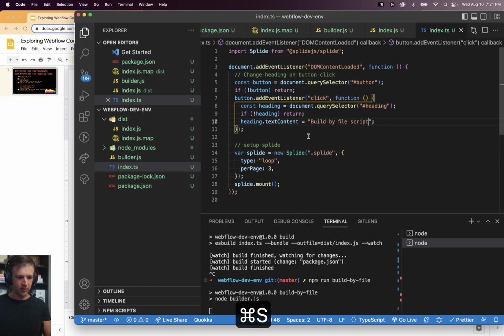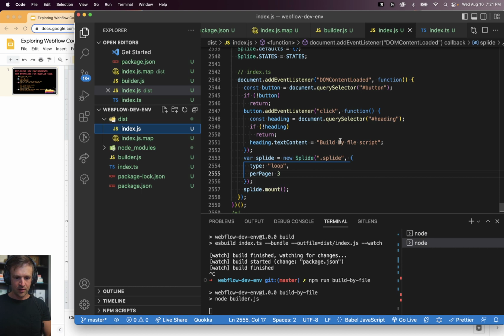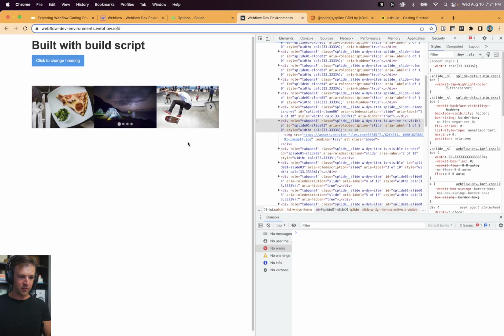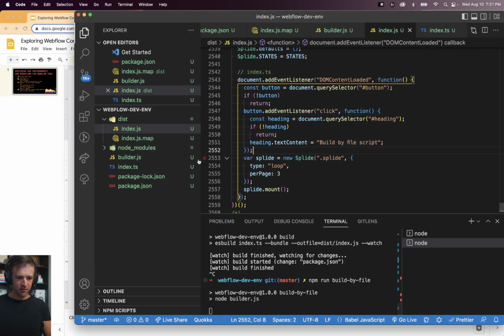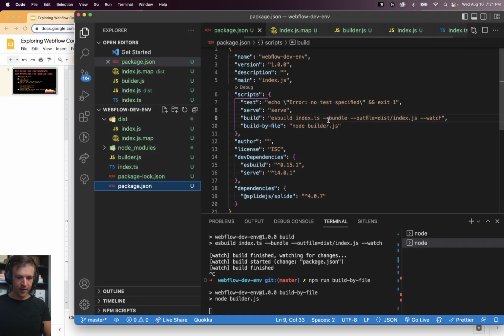Build by file script, save. Build by file script is here. We come back to Webflow, refresh, build by file script. Okay, we're working through this really fast. Build file and configuration. One more thing I will show you is Minify before we move on.